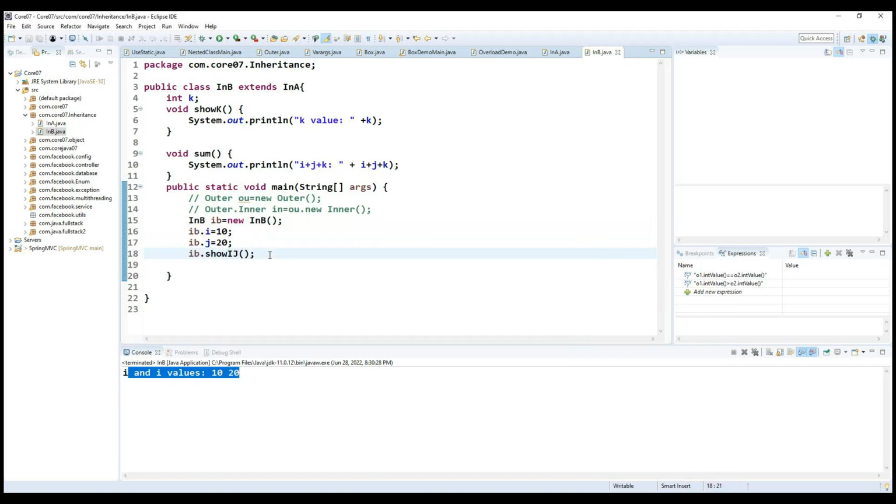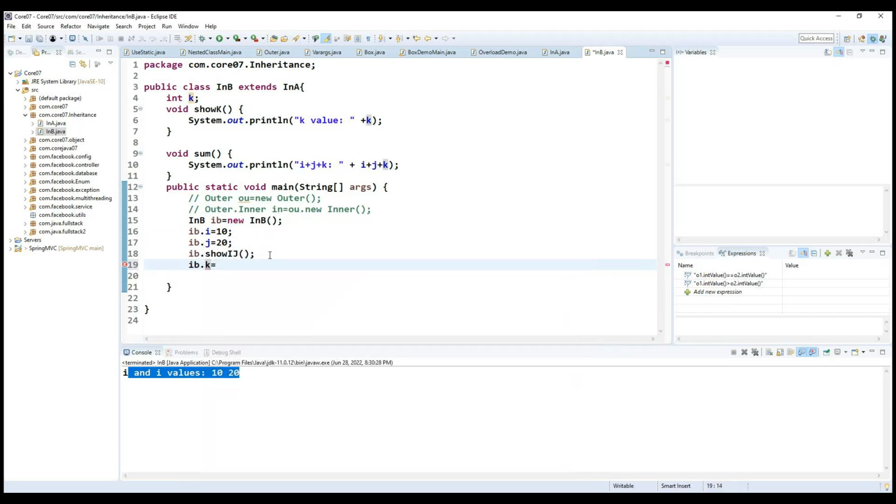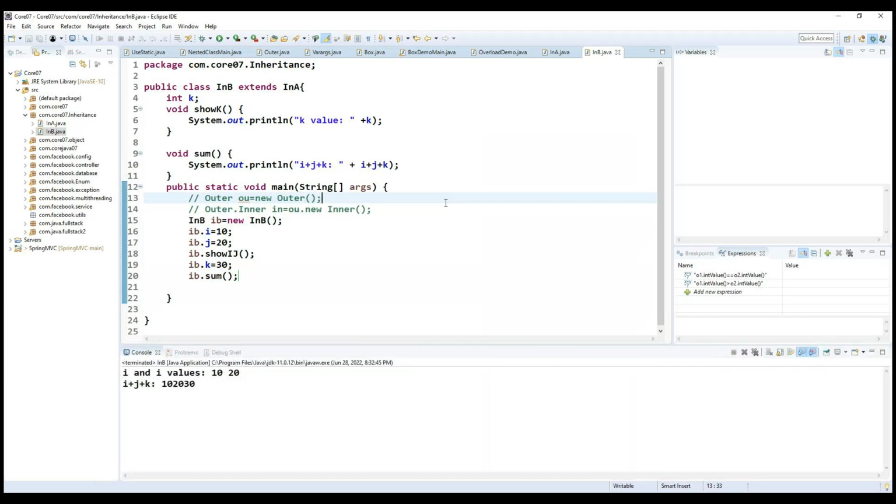Now observe carefully. After this, what I will do is ib.k, I'm going to give something like 30. After providing this particular k value, I'm going to call the sum method. Now the same example I'm going to run here. Now you can see, getting the point, I and j values 10, 20 we are getting.